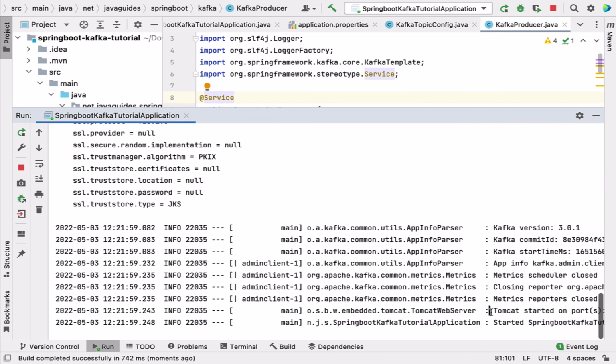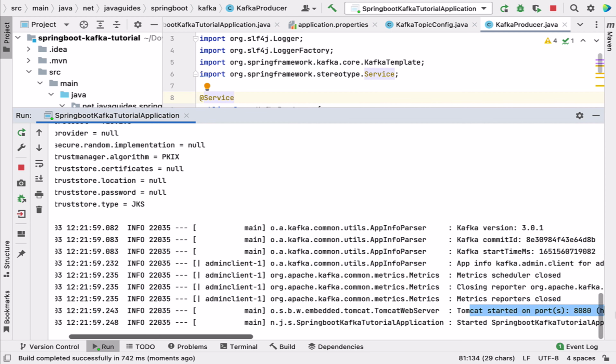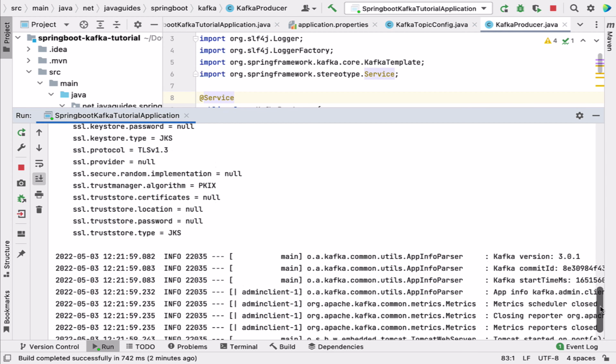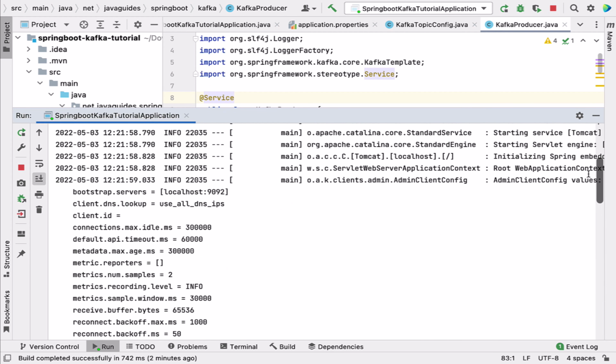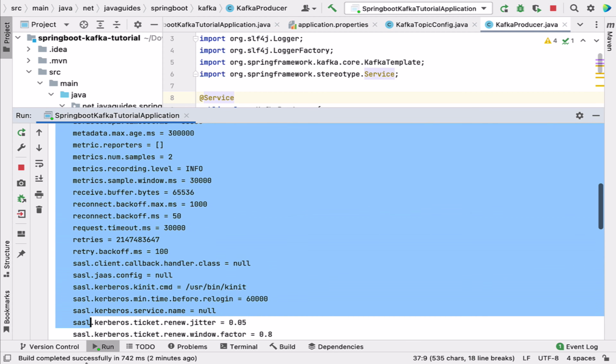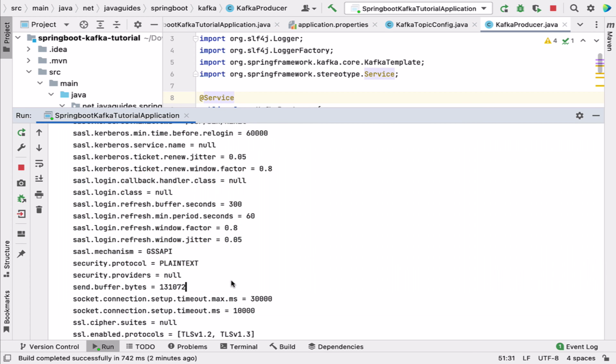So here you can see in the console, the Spring Boot application is running in the default Tomcat server on port 8080. If you scroll up, you can see all the default properties and values provided by Kafka. We are not going to change anything, so we are going to rely on these default properties provided by the Kafka admin client.